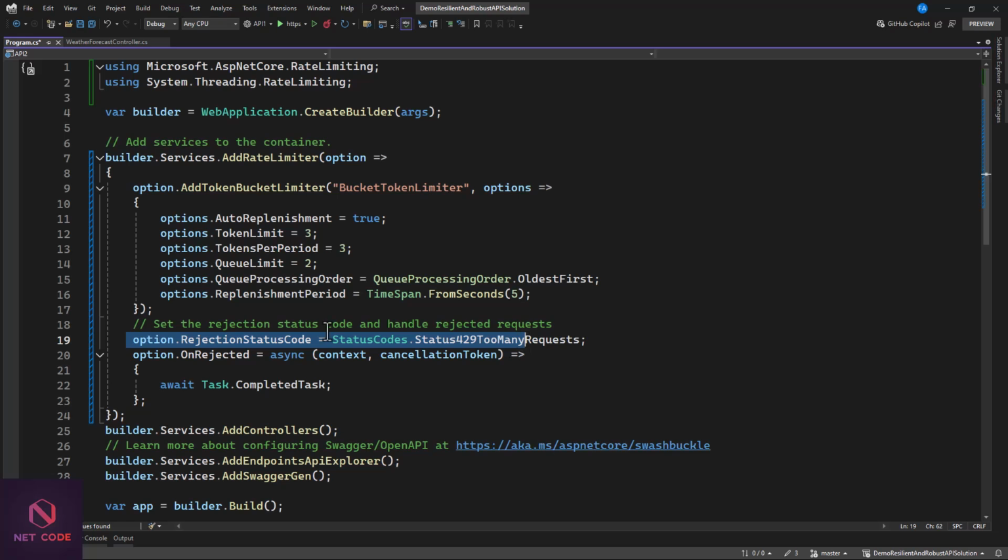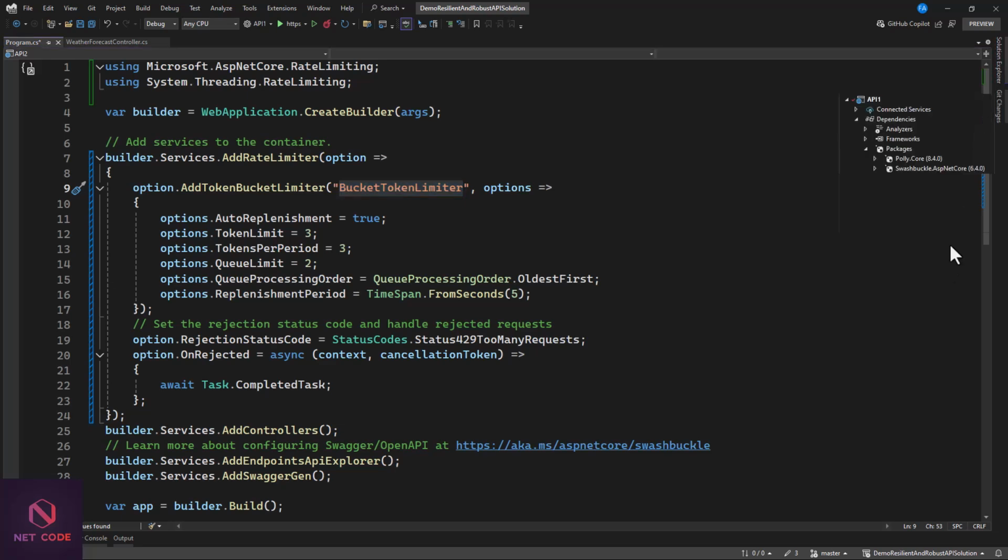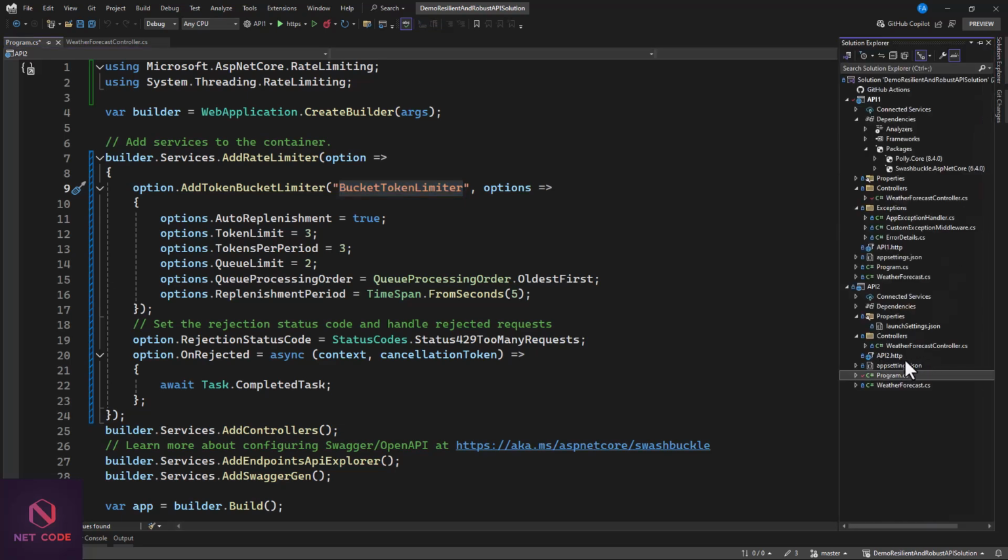Okay, so once you have this, the next thing we're going to do is use this in the controller to protect the specific endpoint. So from the only controller that we have, this bucket token. So we can go in there and now implement this. Let me copy this. Let's go to our weather forecast controller.